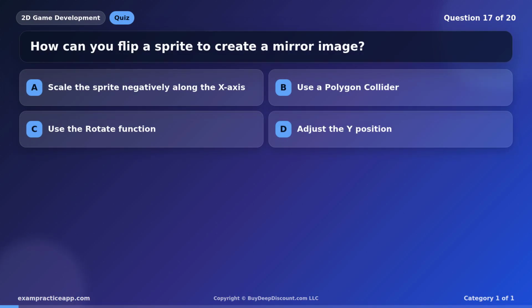Question 17. How can you flip a sprite to create a mirror image? Option A, scale the sprite negatively along the x-axis. Option B, use a Polygon Collider. Option C, use the rotate function. Option D, adjust the Y position. Take a moment to choose your answer.